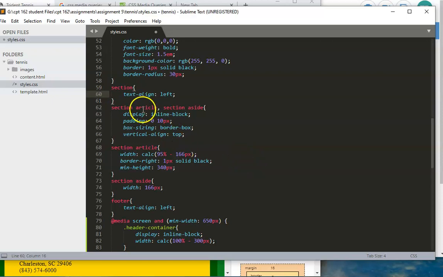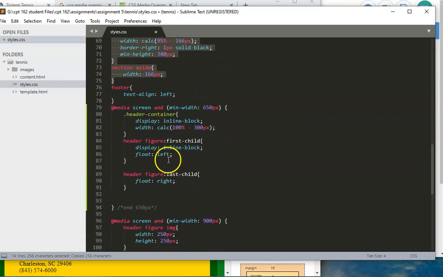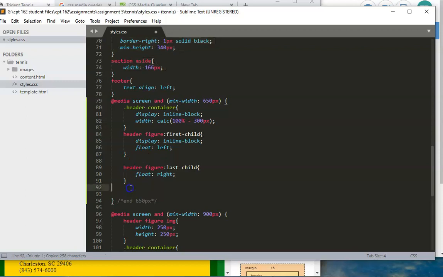But this right here, let's see, displaying them inline block. I don't want to do that anymore. I don't want to do any of this other stuff. So everything with section start, except for the section tag itself, I'm going to copy that and I'm going to paste that underneath the header.